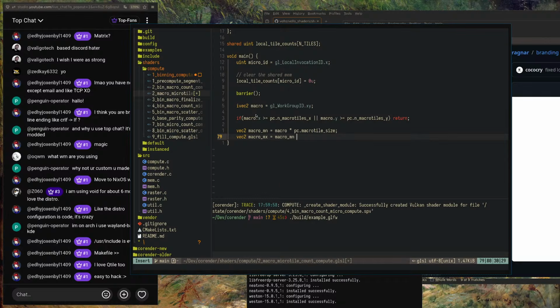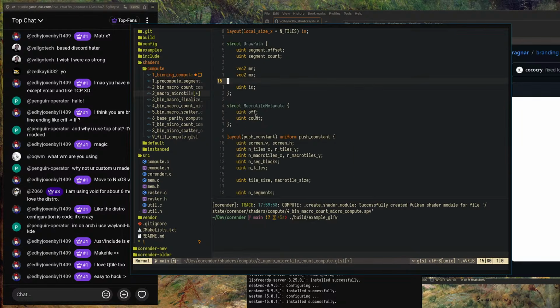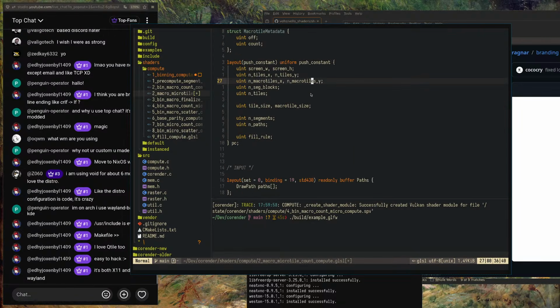Let's have macro min plus vec2, vec2, and then we want pc.macroTileSize. Do I even? Yes.